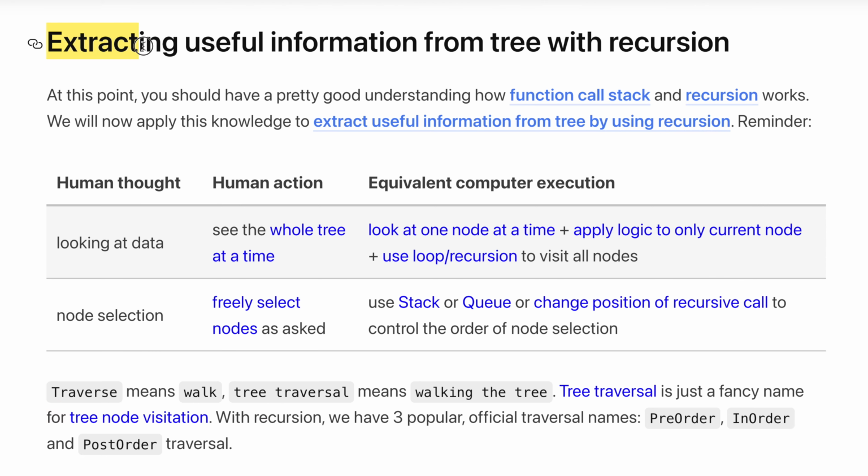First, how do we extract useful information out of the tree with recursion? At this point, you should have a pretty good understanding about function call stack and recursion. We have learned that recursion can be used to process data point after data point until there's no data point left. Now we're gonna apply this knowledge to extract useful information out of the tree. We already did a lot of heavy lifting when learning about function call stack and recursion in part 4. So for today's tutorial, it should be very straightforward to apply this knowledge to extract useful information out of the tree.